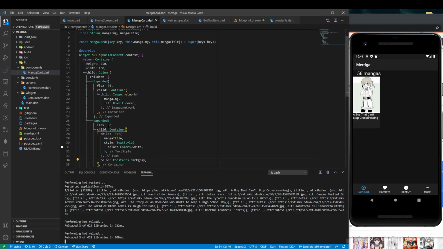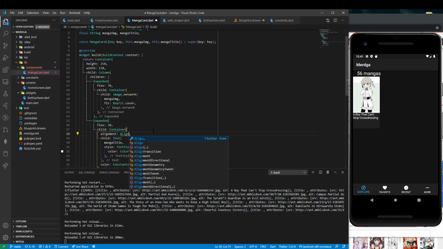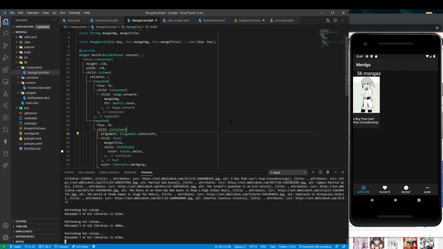Why is it taking up so much space? Column 70, 30. Let's see, actually it should be in the center. I think this spacing should be fine, because sometimes the title can be quite long. So let's just center it. So child Container, and we want to align. Yes, alignment, center left. Okay, looks good.